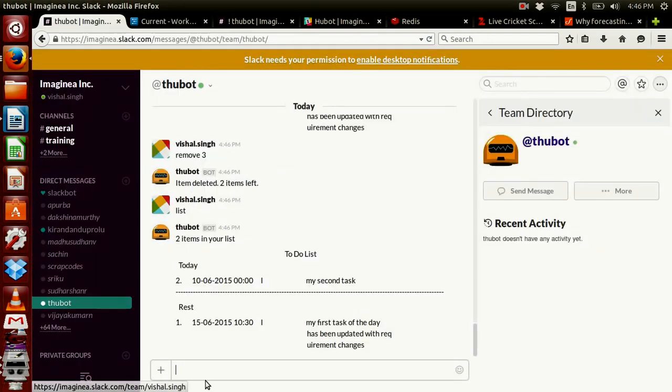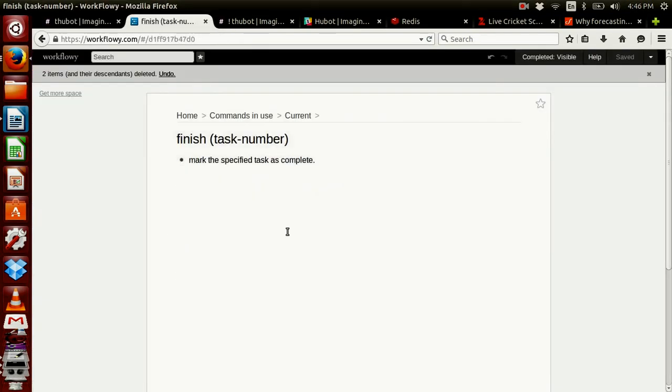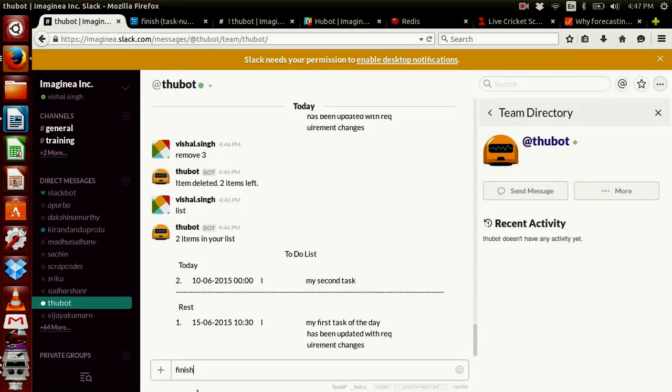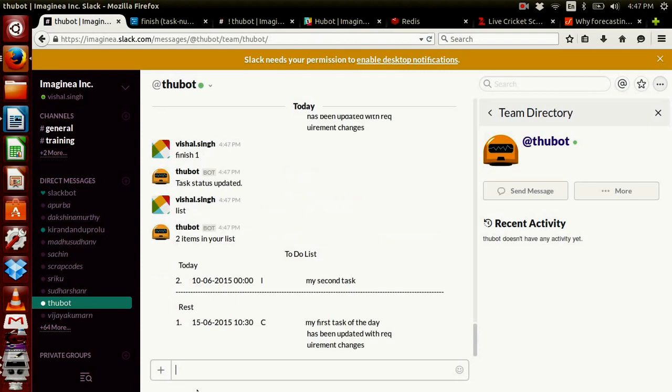If we want to change the status of any task, if you want to mark it as complete, then we can use finish. Syntax is finish followed by task number. Suppose you want to mark task 1 as complete, then finish 1. Use the list command. See, the status has been changed to C, that means complete.